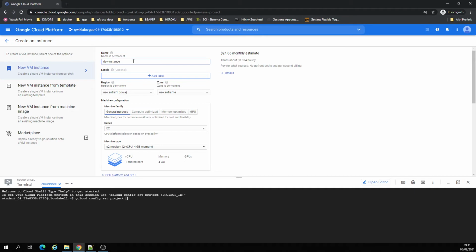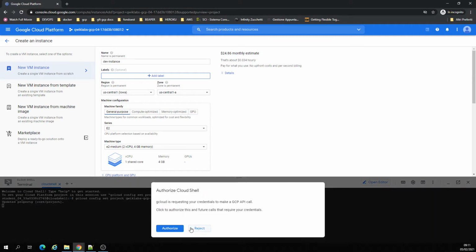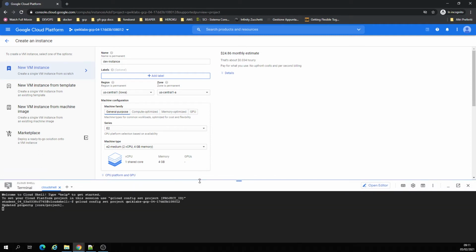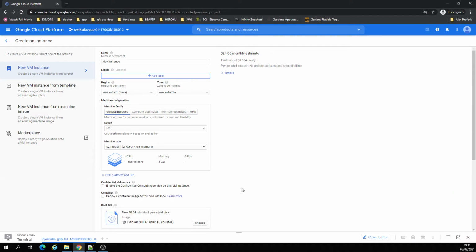Cannot give this name, let's get dev instance. You know why I'm gonna put the project here? Authorize. Update property. Let's minimize this in a while. I wanna change the zone to Western Toronto. It's already there.